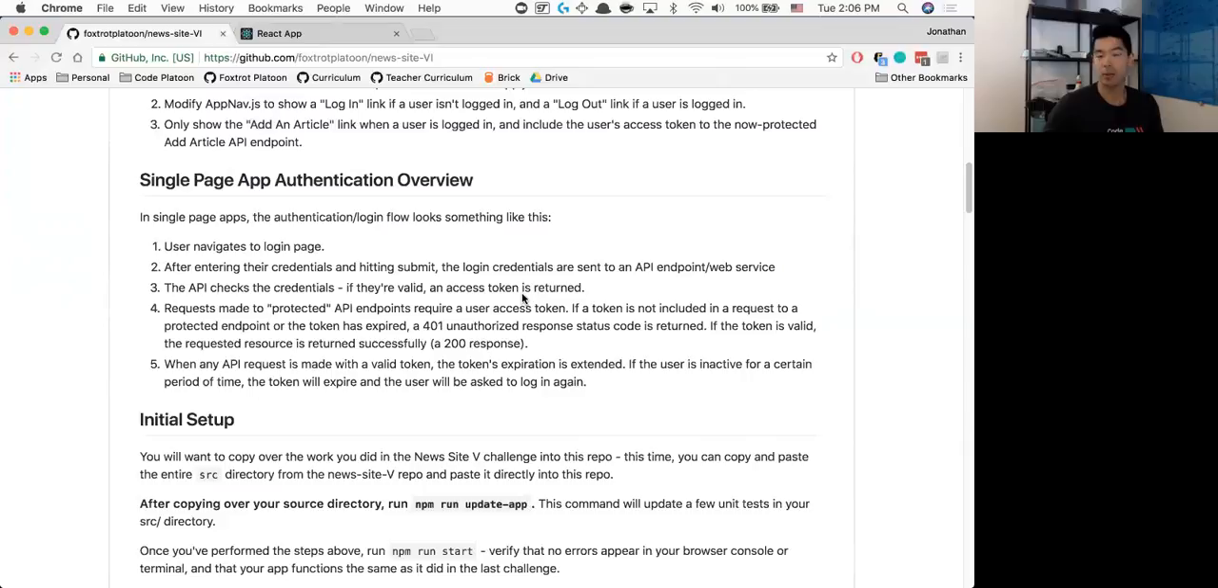With a lot of single page apps, think like Instagram or Facebook, the web flow usually looks something like this. You log into the page, and after you hit submit, your credentials are going to be checked. If you're good to go, they're going to give you a token back, and then once you have that token, you can basically do anything that you want because every single subsequent request that you make has that particular token.